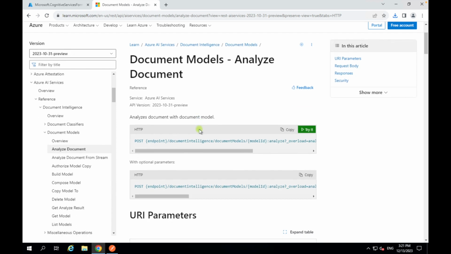So if we look at this example, this gives you basically an HTTP request, which is going to be a post request with the endpoint details here. I'll show you how you can get this endpoint. With this information, which talks about the document intelligence, the document models, and the model ID, the rest of the information remains the same.